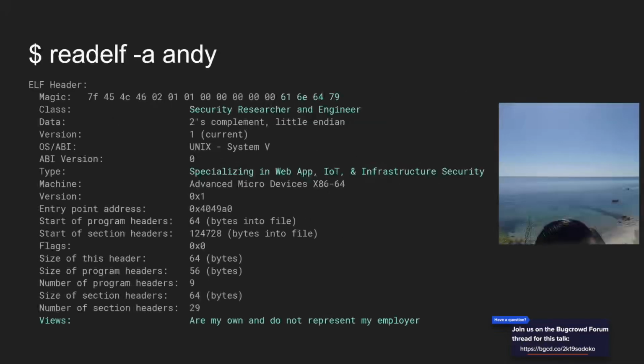So a little bit about me. I'm a security researcher and an engineer. I work at Zipcar, specializing in web app, IoT, and infrastructure security. And my views are my own and do not represent my employer.